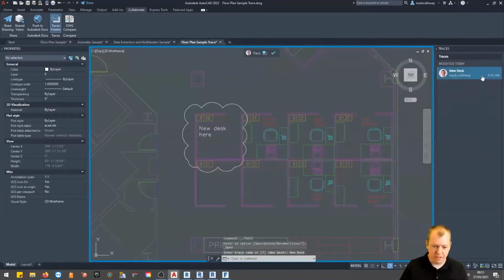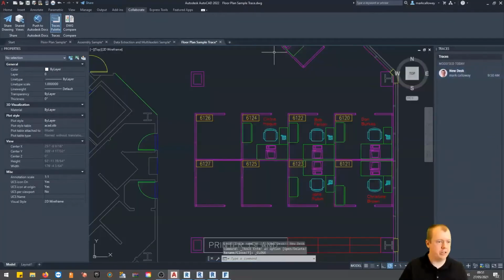Selecting that trace will show me all the detailing or annotations that I've just made there. Once I'm happy with that, I can just click the green little finish tick button, and that'll return me back into my main drawing. Okay.